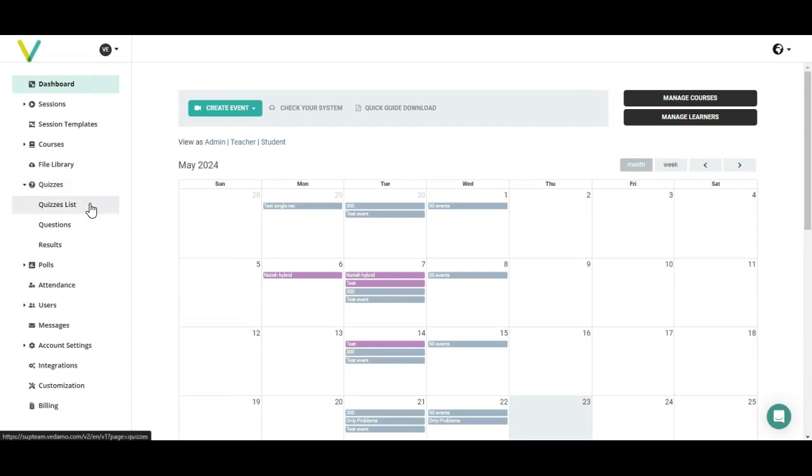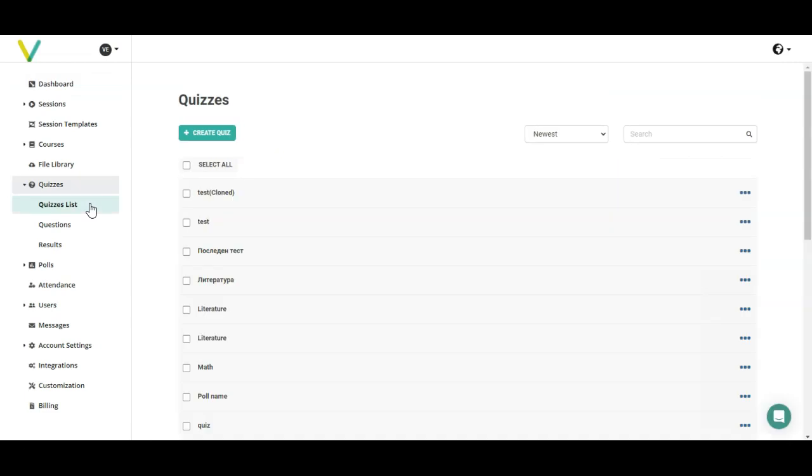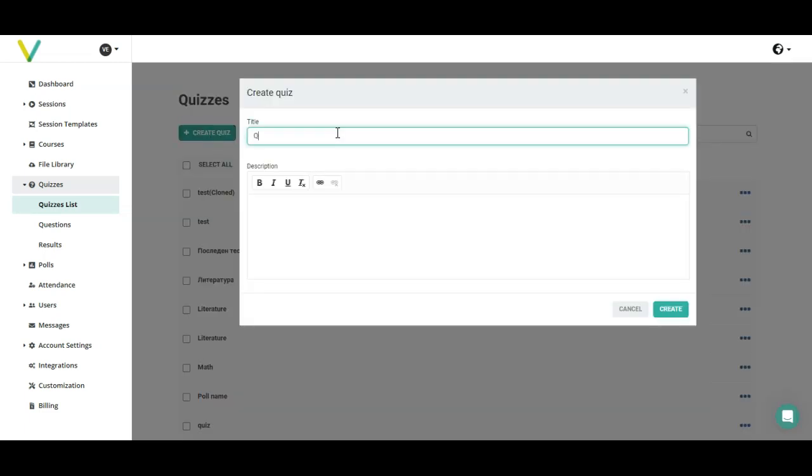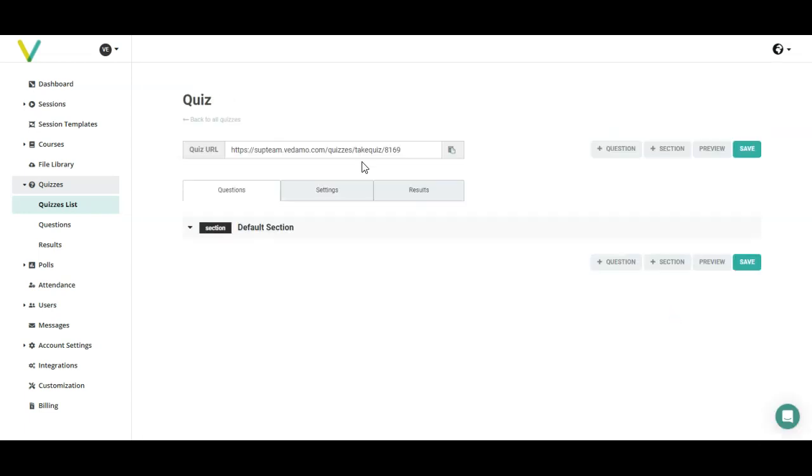Choose the first one to access the list of quizzes already created, or create a new one by clicking on the plus Create a Quiz button. On the next screen, you can fill in a title for your quiz. You can also add a description. When you finish filling in the necessary information, click on Create. Now you can add sections and questions to your quiz.